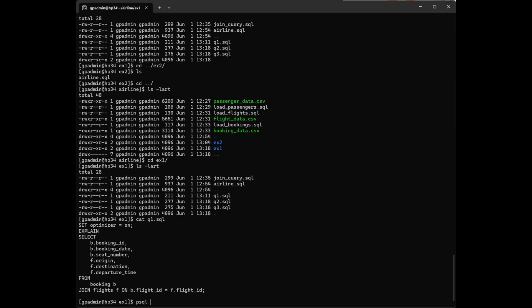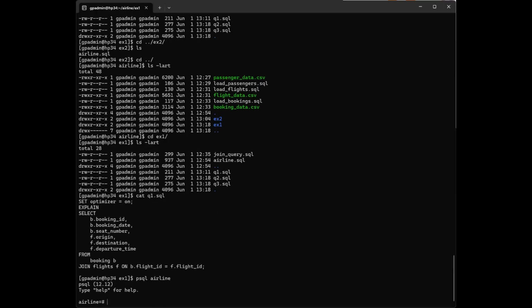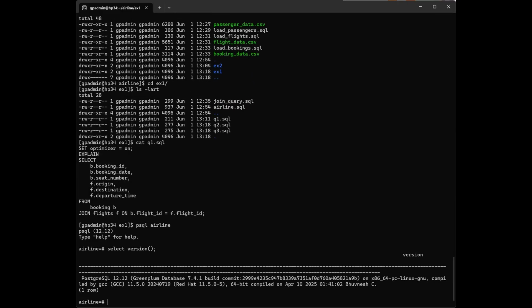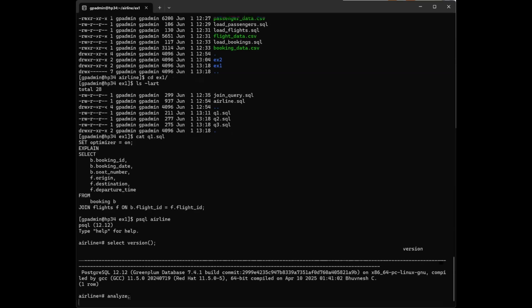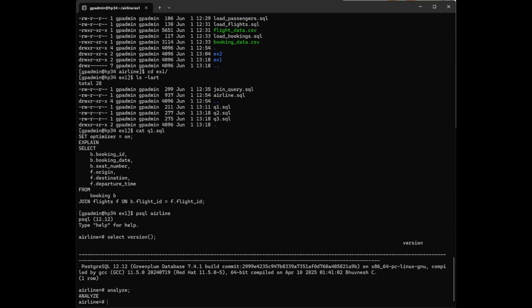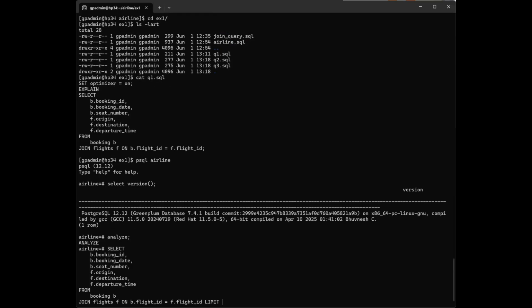Now I've loaded the data. Let me do one thing. We do have auto analyze in GP7, but only the paranoid survive, right? So let's just get a bearing of where we are. This is version 7.4.1. Going to run another analyze to just make sure we have stats for everything. And then, yeah. So now, let me run this query first. But what I'm going to do is I want to see if I can do it as a limit 1.